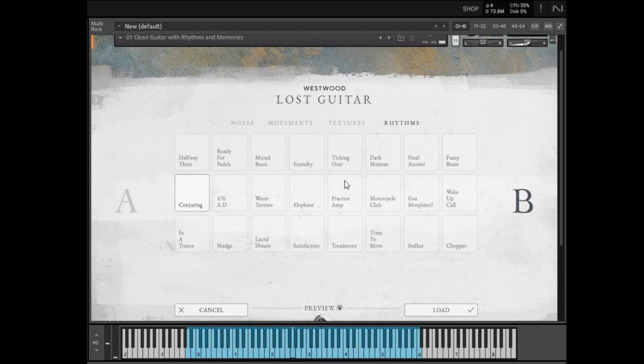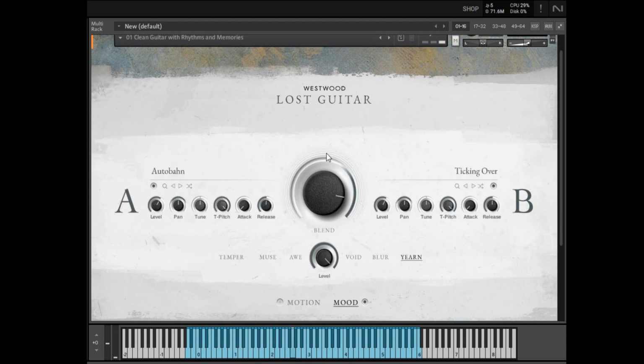Change the contouring to, let's see, this is a rhythm. Let's try it ticking over. Say we got a blend here, but we want to increase the level. So you can increase the level of each layer, increase the release. Back to muse. So you kind of got a pulsating rhythm there. If that's overbearing, just drop the level or fade between A and B.